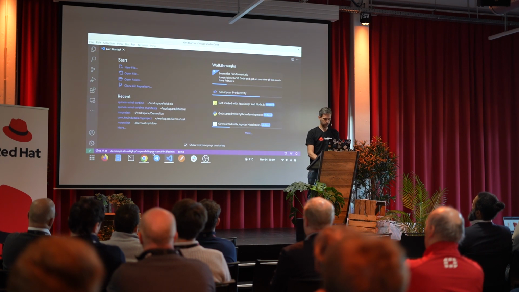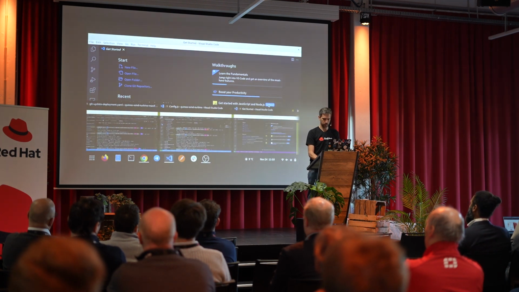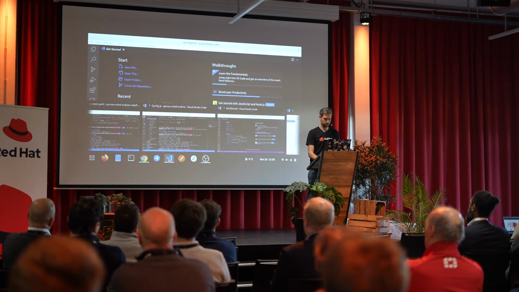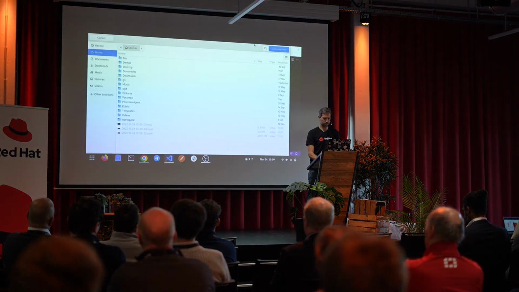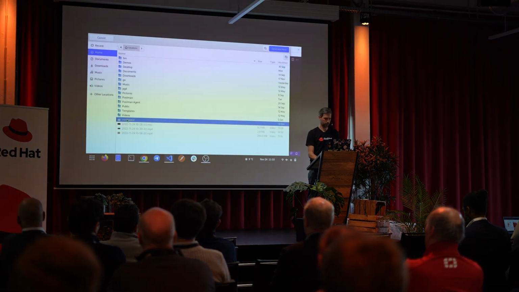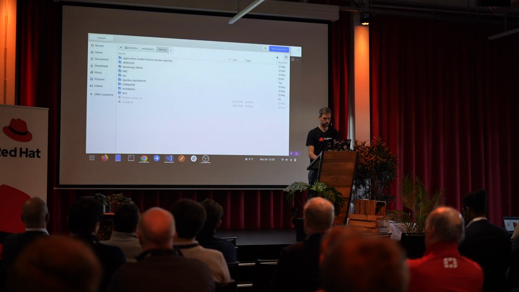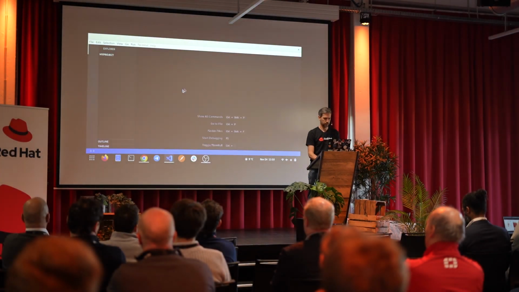And somewhere behind my windows, it's telling me I need to pick a folder. So let's do that, workspace. Let's put it in, yeah, sure, that's fine.